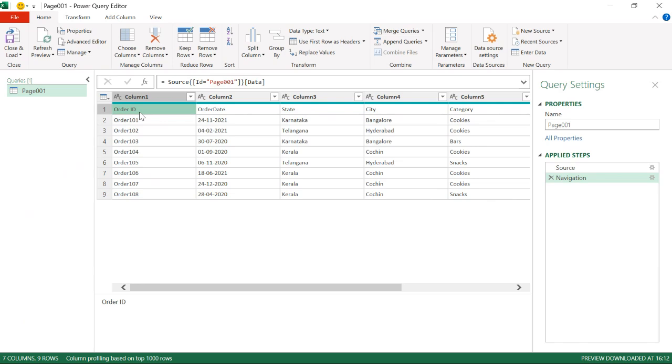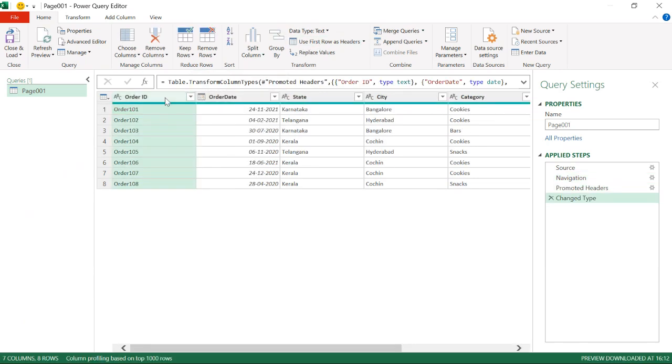How do we do that? Inside this Power Query Editor, in the Home tab, you will have an option called Use First Row as Headers. Click on Use First Row as Headers. Now you will see that whatever is there in the first row has been promoted to headers.